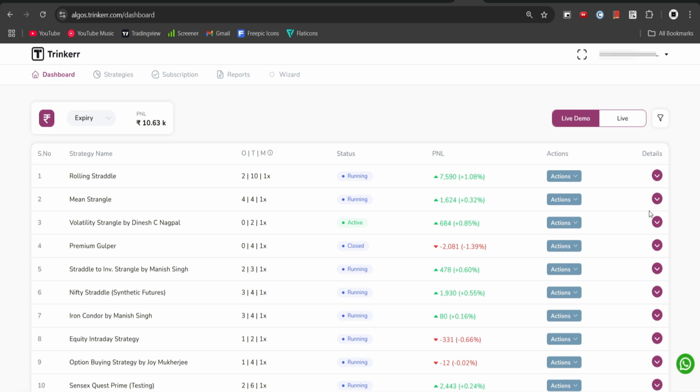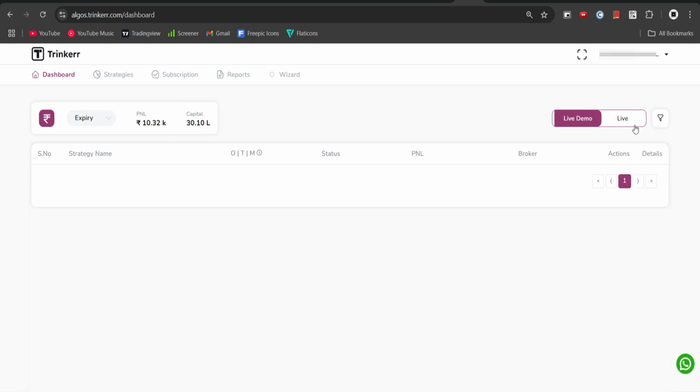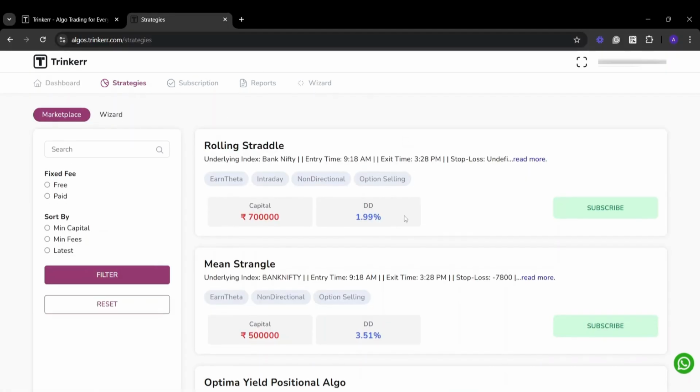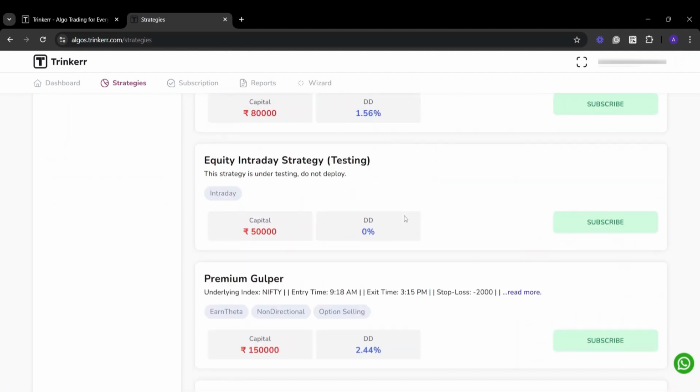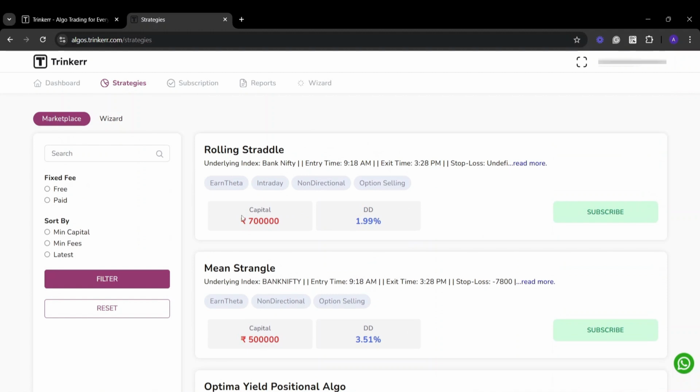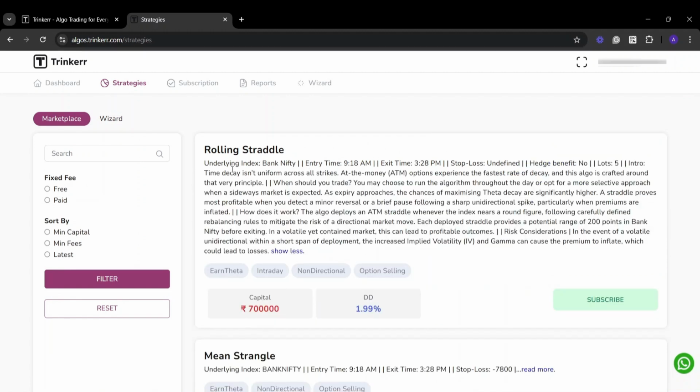The algos that we deploy will be visible in the live section where we can manage them. Now let's explore the strategies tab. Here, all the algos that are available on the Trinkerr platform will be displayed. Alongside the algo name, we can see the capital required to deploy that particular algo. We can also view a detailed description of the algo, including information like the entry times, exit times, lot size, the underlying asset, logic behind the algo, and much more.